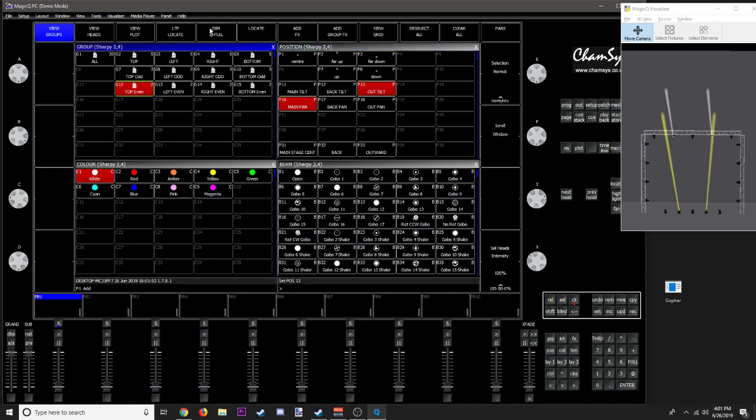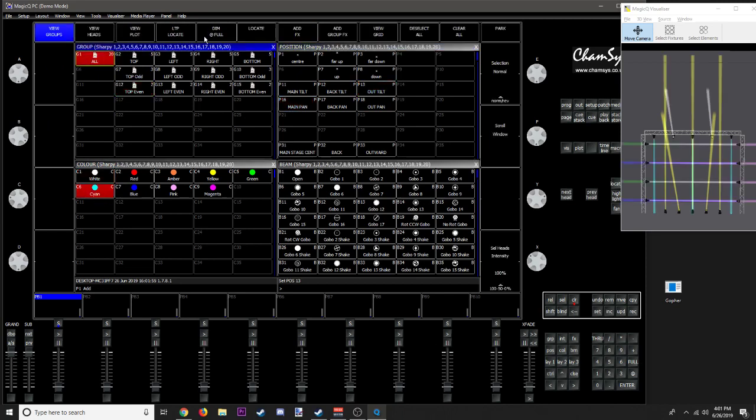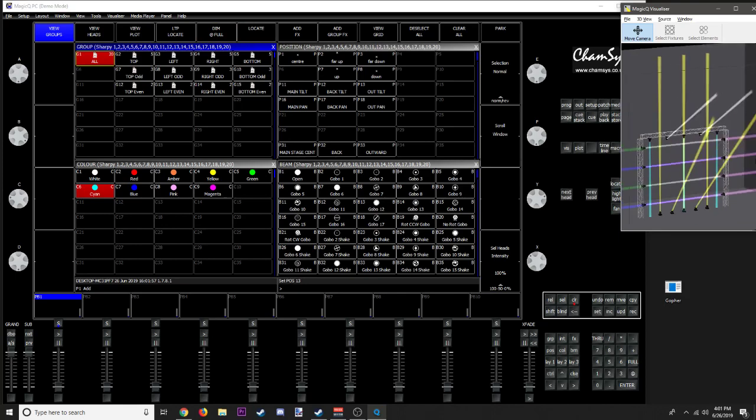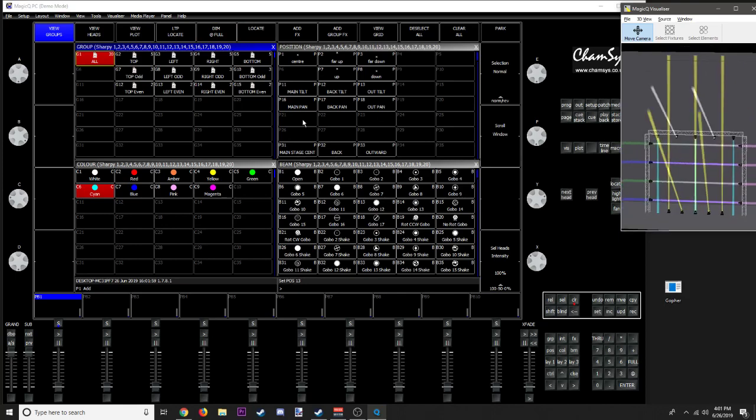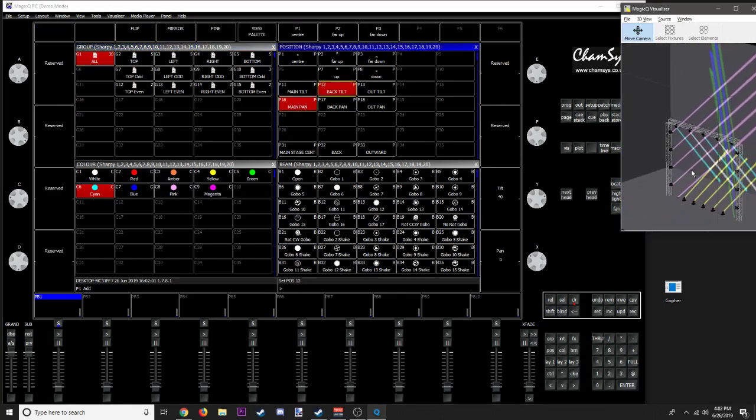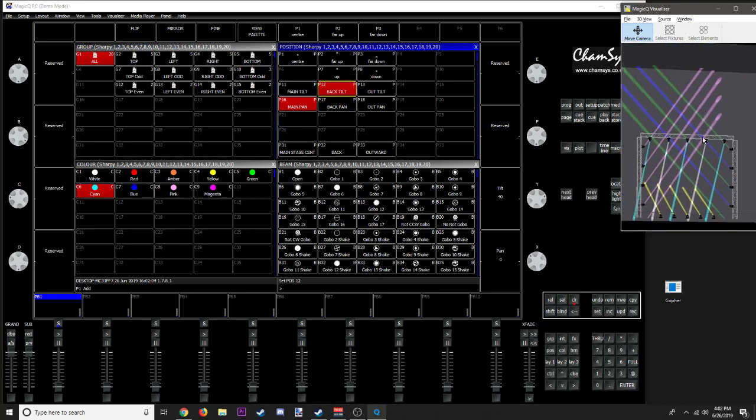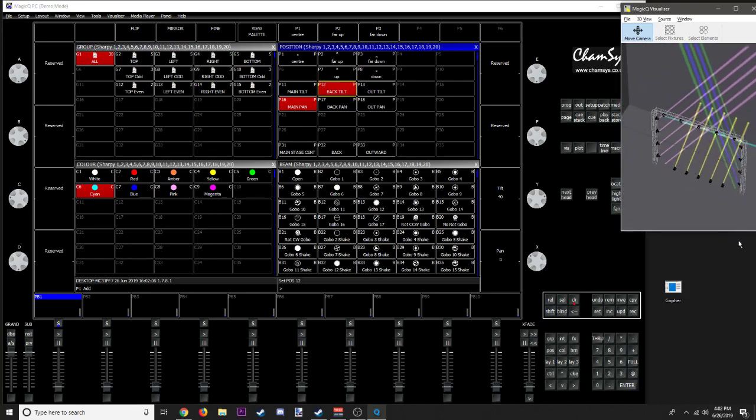And then dim at full for all of them. Look at that. That's a fresh new look. Oh shoot, main pan back tilt. There we go. That's an epic look. It looks ugly because all the colors don't match, but that's a cool look.